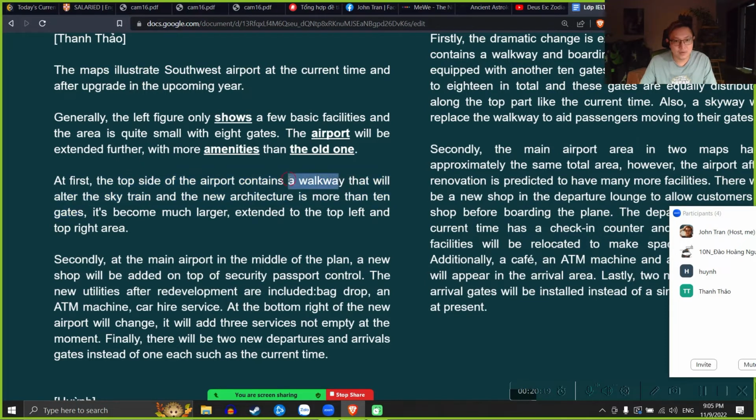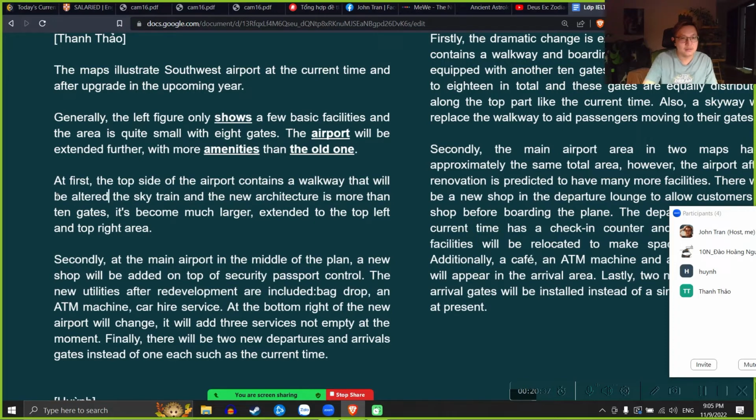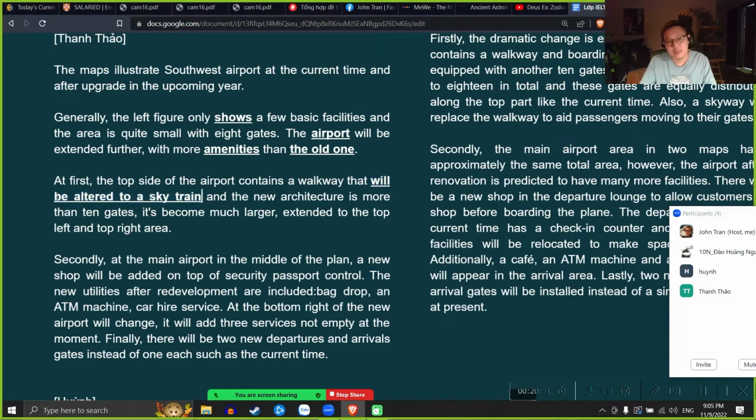Một cái đường đi bộ này nó sẽ biến đổi cái Skytrain là sao? Nó sẽ bị biến đổi thành cái Skytrain thì đúng hơn á, nó sẽ bị biến đổi. So the walkway will be changed into the Skytrain. A walkway that will be altered to the Skytrain. That will be altered to a Skytrain. Nó phải được biến đổi. Cái walkway nó không tự động biến đổi được. The walkway cannot itself be altered, you know.